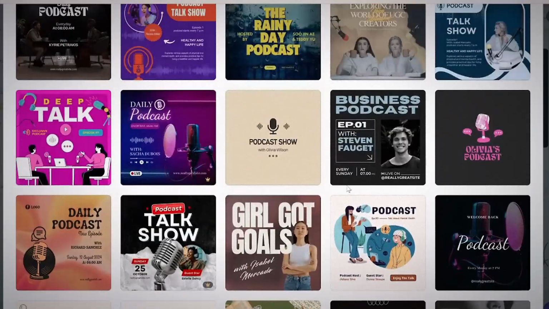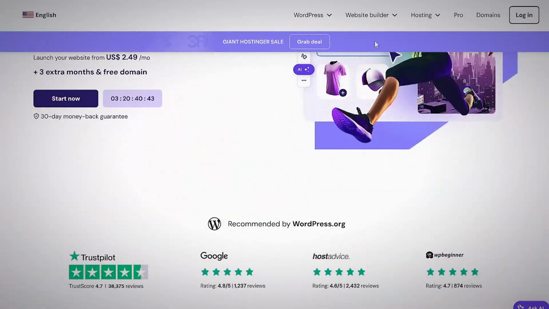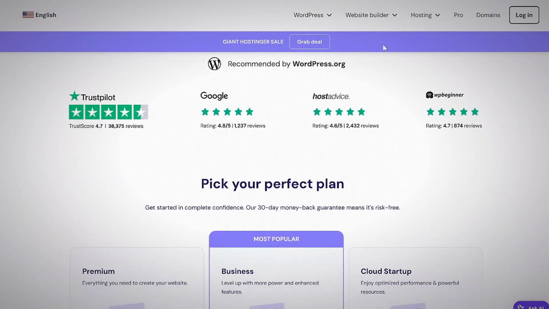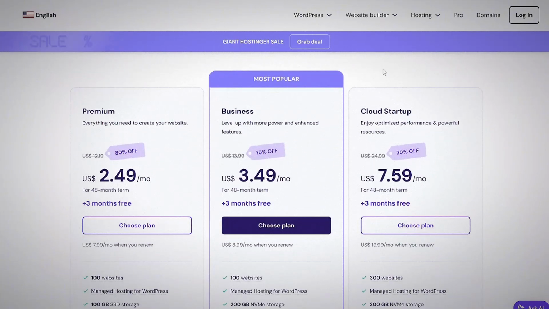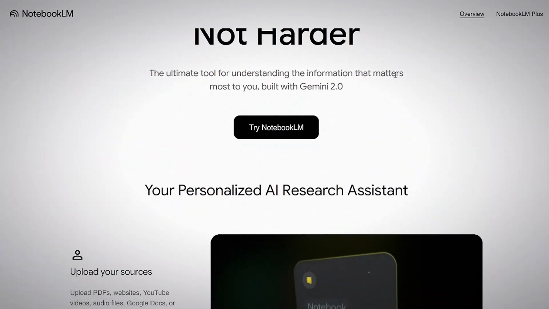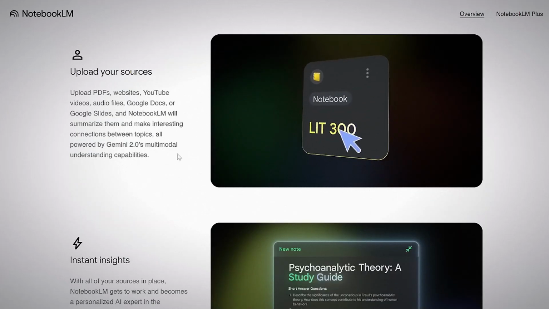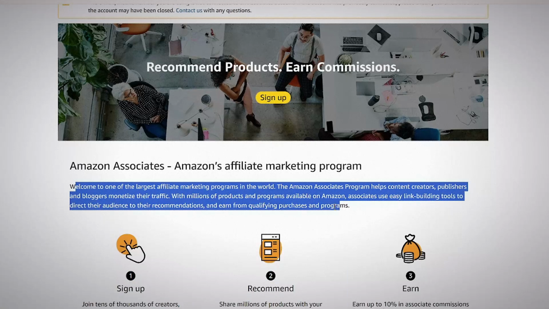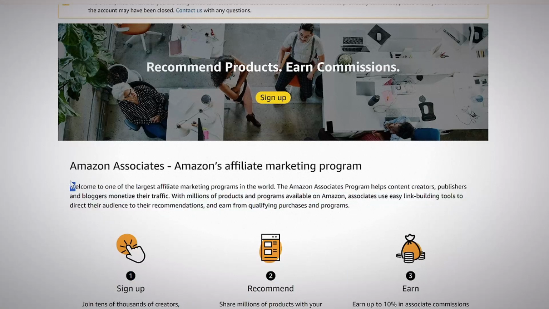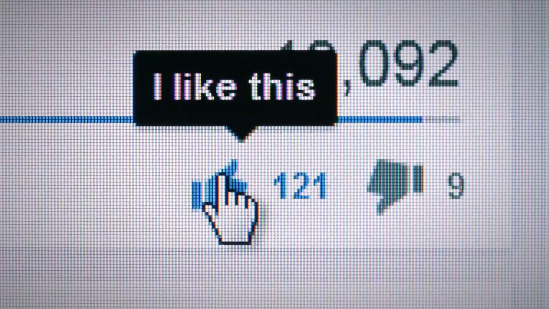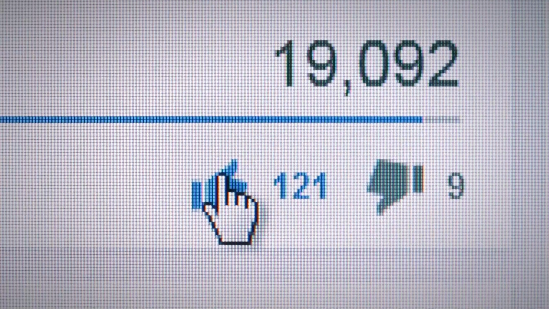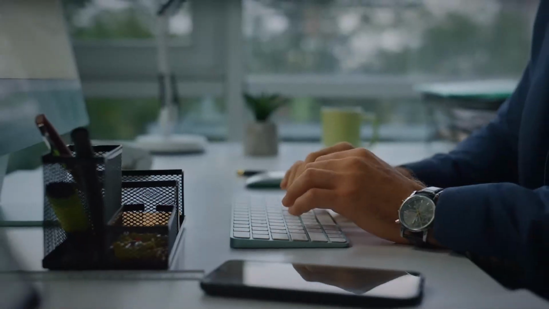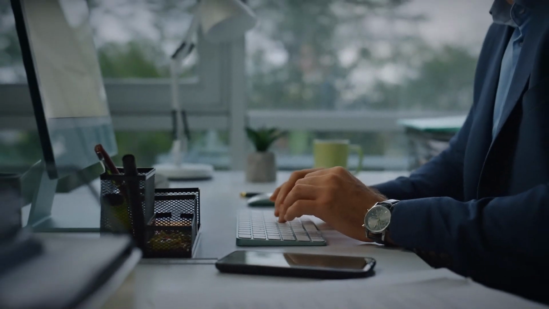So let's quickly recap what we did today. First, we set up a WordPress website using Hostinger. Then we created an article in your chosen niche and published it. Next, we turned your article into a podcast using Google's Notebook LM. After that, we monetized the podcast by adding Amazon affiliate links. Finally, we talked about some ways to drive traffic to your content, like repurposing your podcast into YouTube videos and using Pinterest.